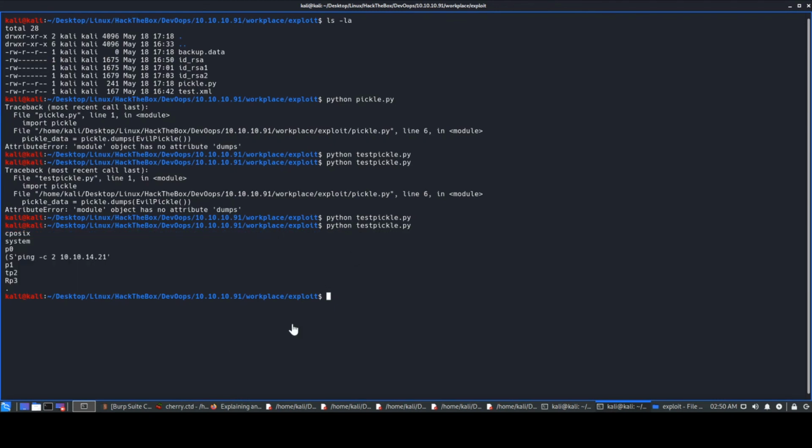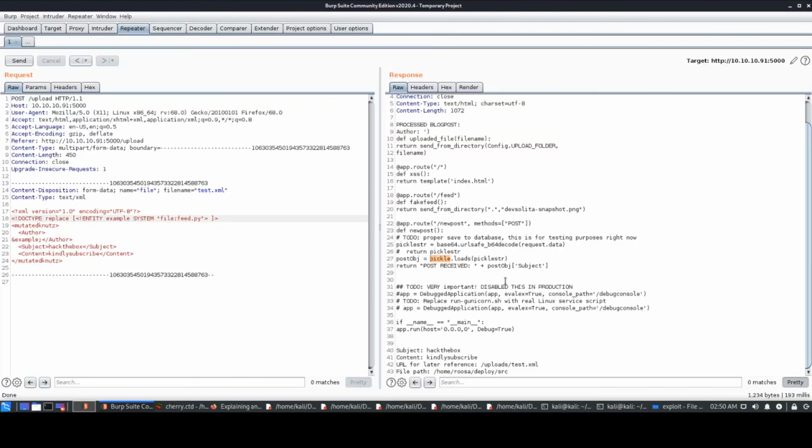So we got that. Obviously, but now what we are trying to do is look at the code over here in Burp Suite. I know it's a little bit extra to understand, but it's a good thing to know about things.